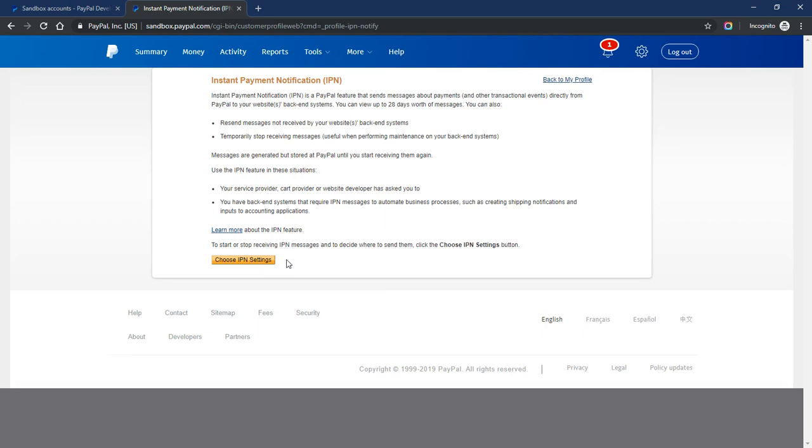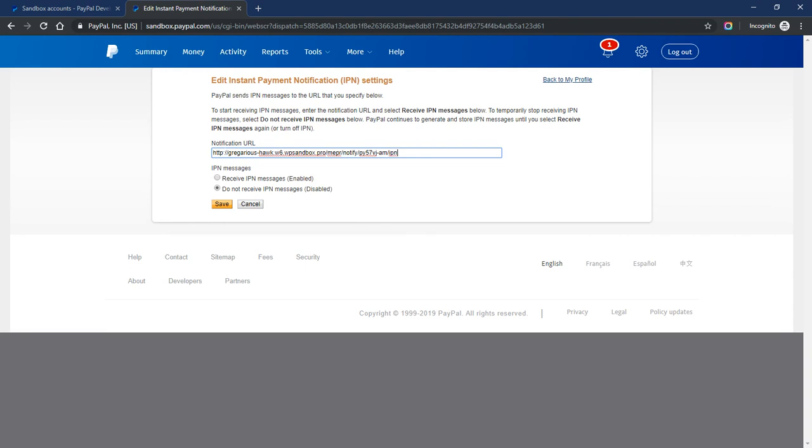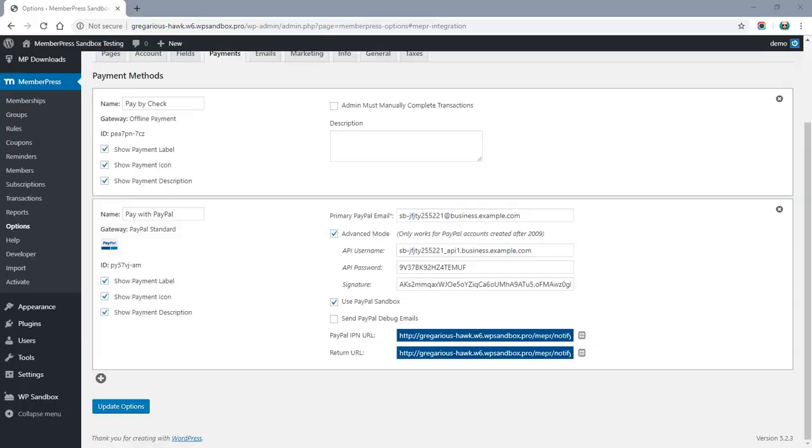And what we want to do is click this yellow button here at the bottom that says choose IPN settings. Now if you've already configured an IPN for some other service, your page here may look a little bit different, but either way you'll want to just update your IPN settings. So I'm going to click this button and I'm going to paste in that IPN URL from MemberPress. So again, that was this top URL right here, the PayPal IPN URL. So I need to copy that.